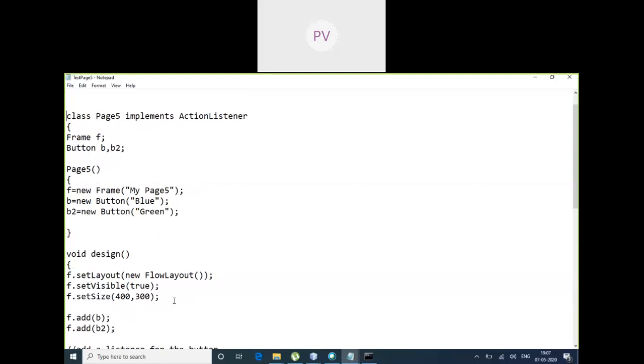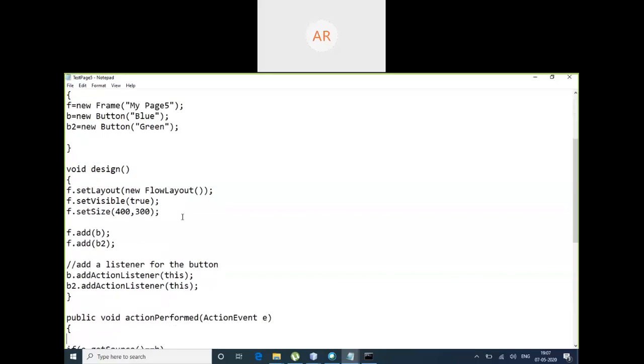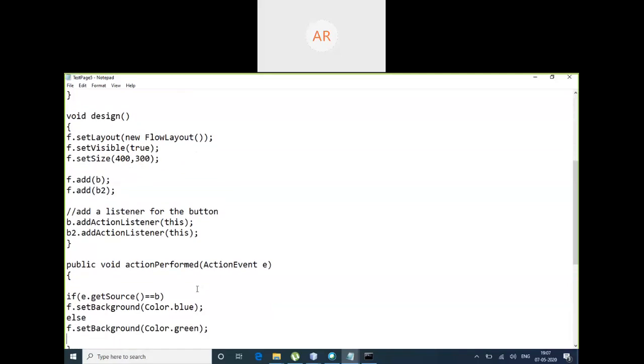What new thing have we done in this program? Ma'am, we have added two new buttons and we added an event to this. We have implemented an action listener to the page. To that we have b dot add action listener. Actually, we used to write b dot add, but you have written it as b dot add action listener of this.